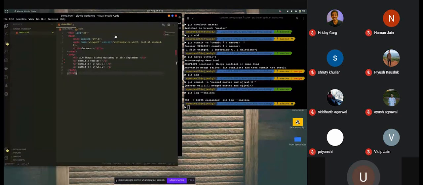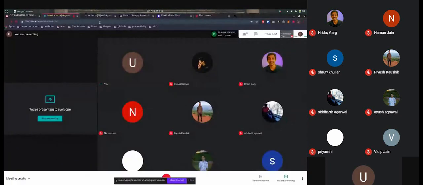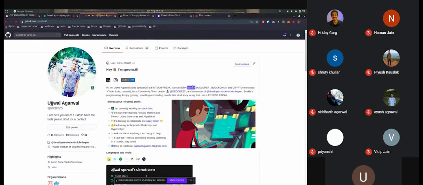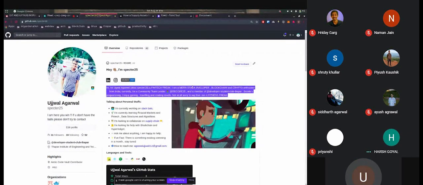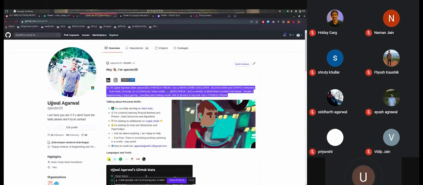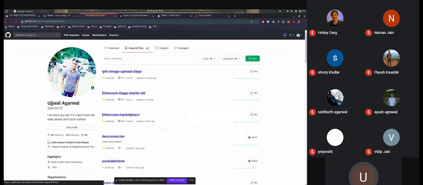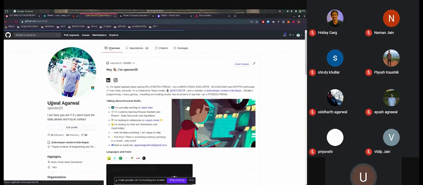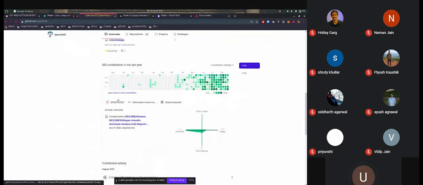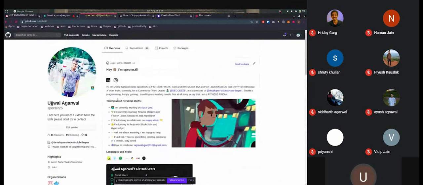Okay. So now I want to talk about GitHub. So what is GitHub? GitHub is basically an online platform where people can collaborate and code together. On GitHub we can make repositories, and we can upload our code, and anyone having an account on GitHub can view our code, can collaborate with us and help us complete that project.